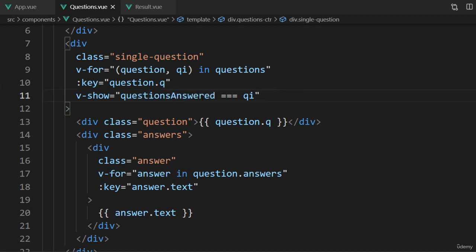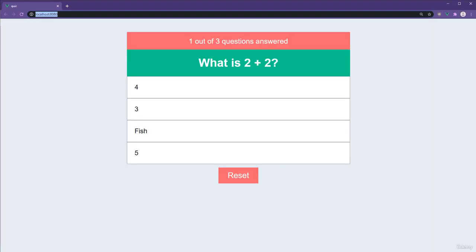Otherwise, we'll hide it. The reason I'm using v-show instead of v-if is because questions can go by quickly. The v-if directive would work well in this case, but just to make sure, the v-show directive is more performant in this case. If I were to switch over to the browser, we'd find only one question displaying, which is the first question.